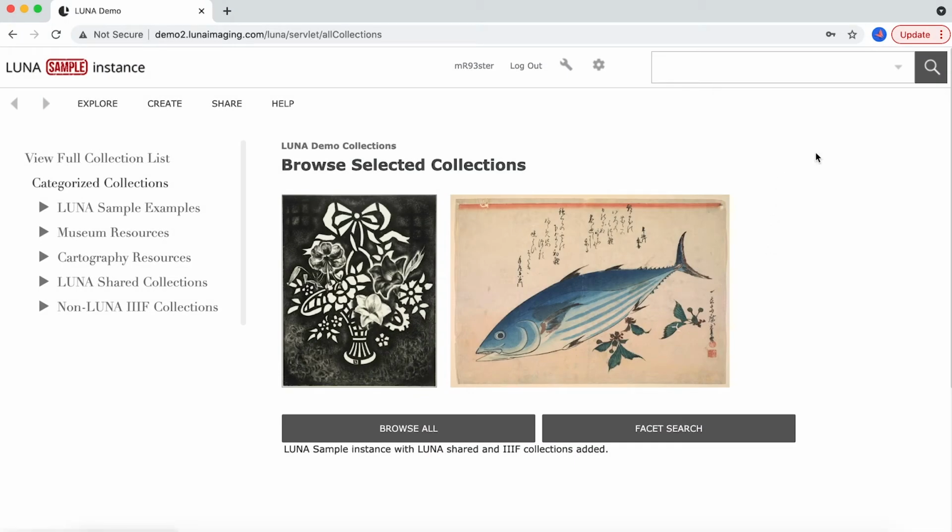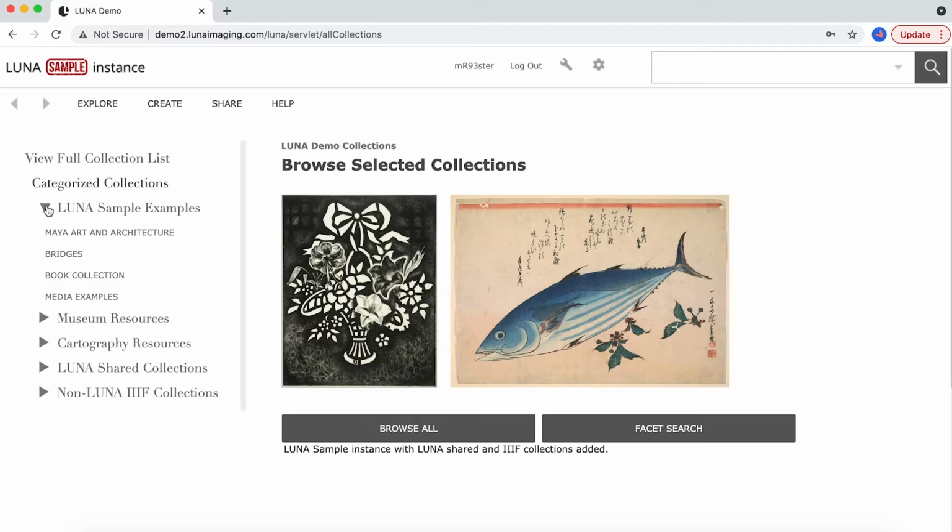All right, so what we're going to do right now is talk about what can be customized in the Luna viewer. I'm in my Luna sample instance, so this represents what a client collection would look like, a client that had multiple collections within Luna. So here I have my collections categorized. You can build custom collection categories. These are the ones we built. So we have the 4 collections that are on the instance.